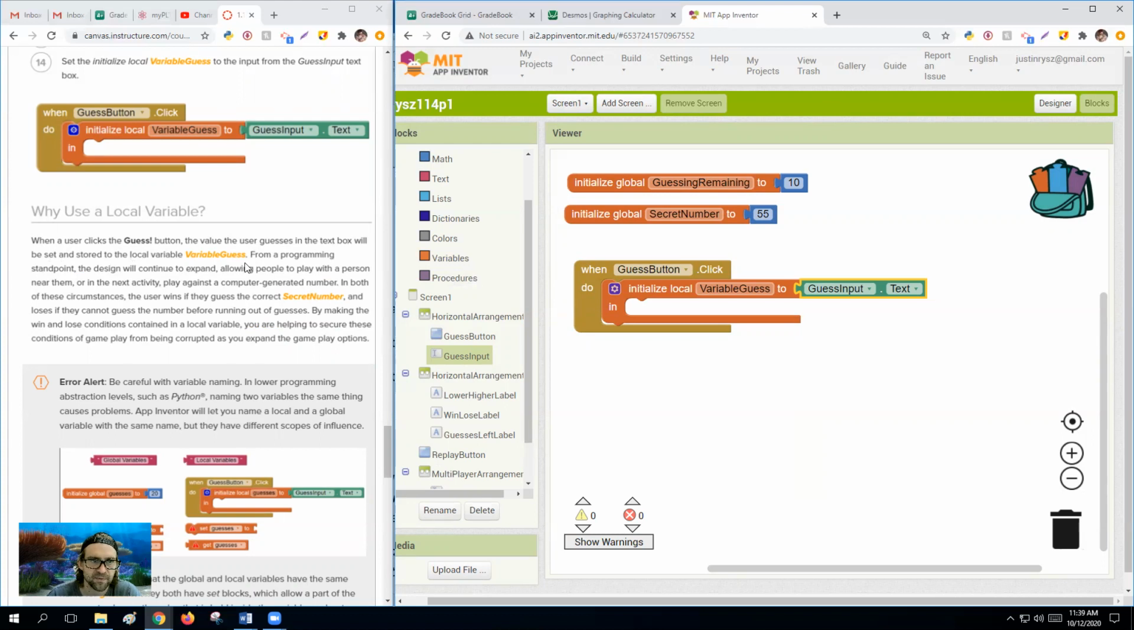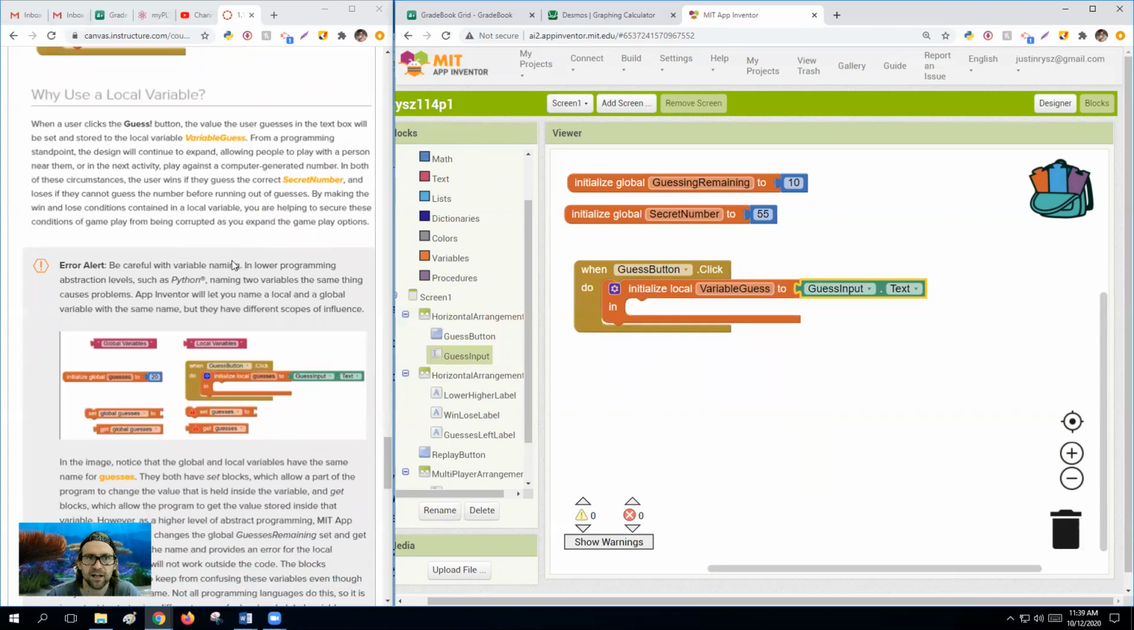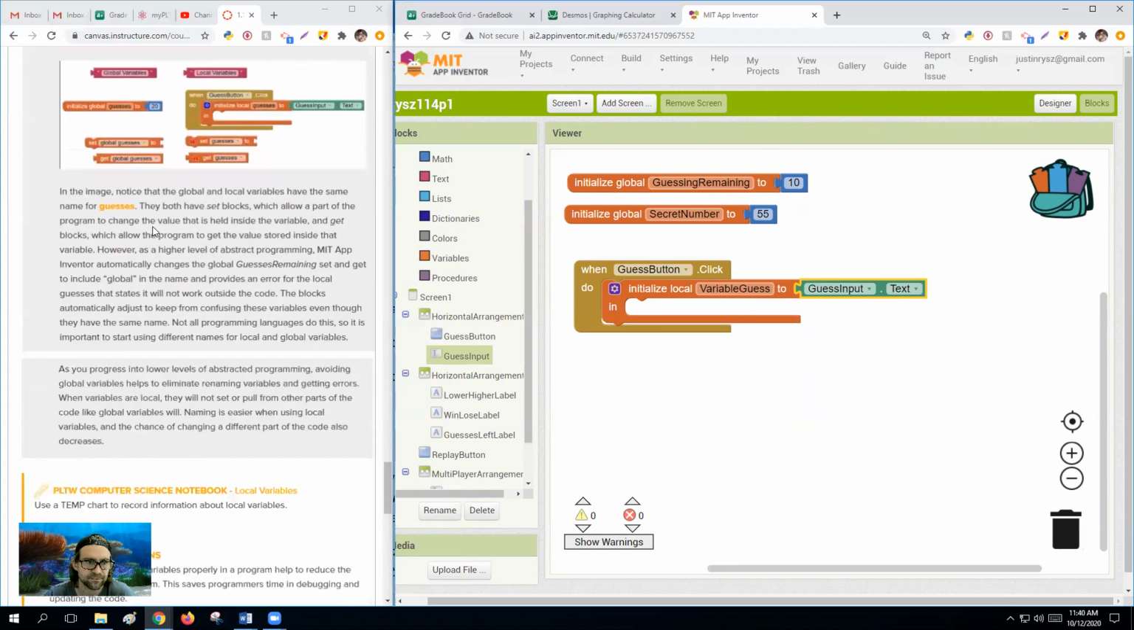From a programming standpoint, the design will continue to expand, allowing people to play with a person near them, or in the next activity, to play against a computer generated number. In both of these circumstances, the user wins if they guess the correct secret number and loses if they cannot guess the number before they run out of guesses. By making the win and lose conditions contained in a local variable, you are helping to secure the conditions of the gameplay from being corrupted as you expand the gameplay options. So as we make this game bigger and bigger, we're securing this, or making this have fewer mistakes, if we make a local variable just for this one.